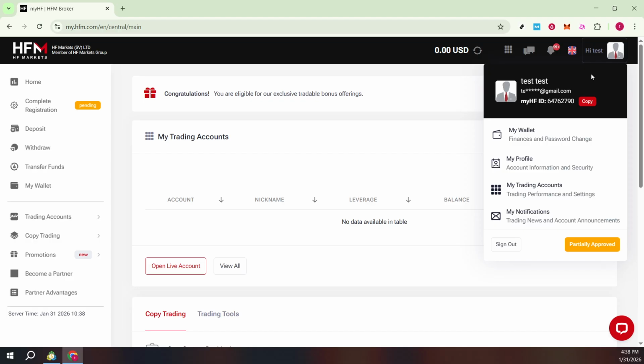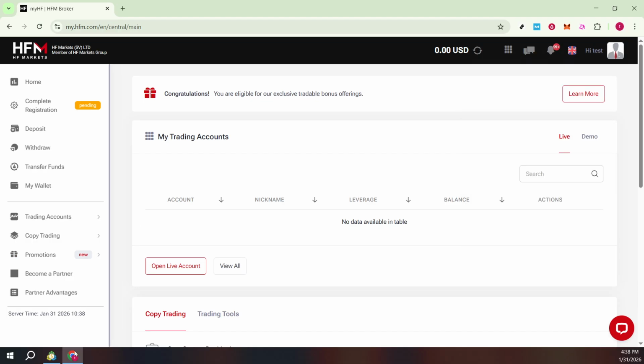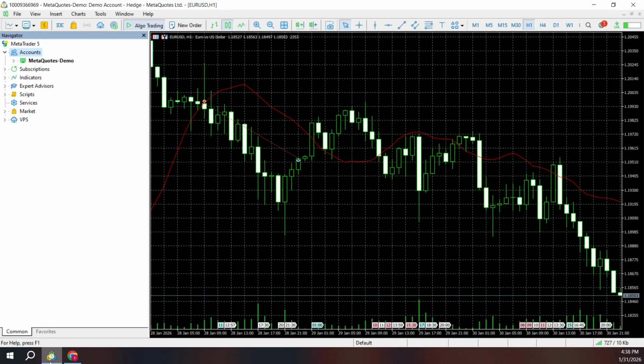With your details ready, switch over to Metatrader 5 on your computer. If this is your first time opening MT5, you'll see the main interface with several panels: Market Watch, Navigator, and Terminal. If you don't see the Navigator panel, you can enable it from the View menu. That panel is where your accounts are managed.